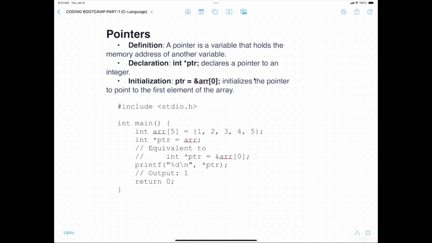Pointers are declared like this: with a star. int *ptr is a pointer of type integer. So that means it can only point to an address; it can hold only an address of an integer data type.